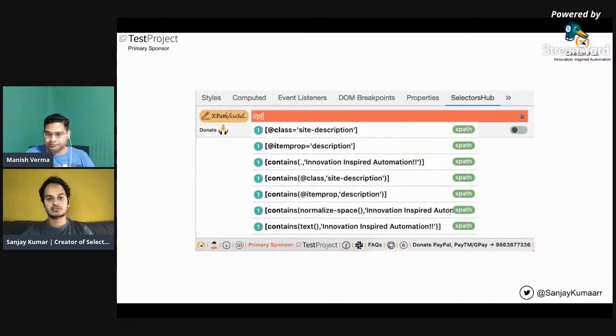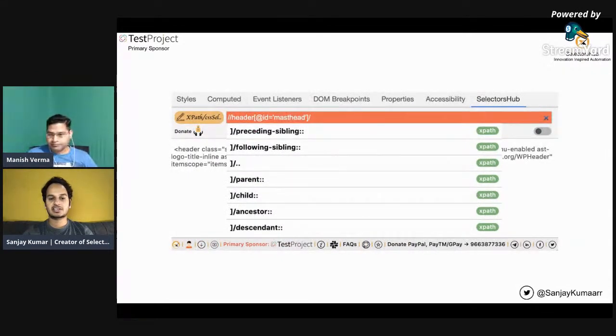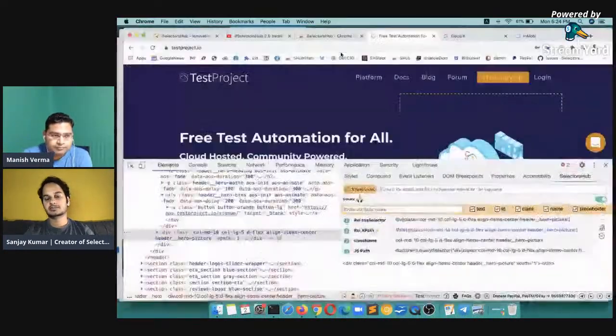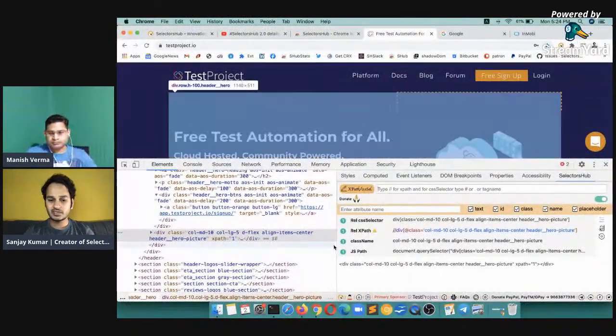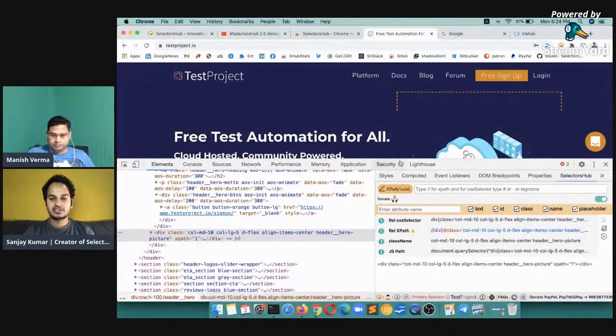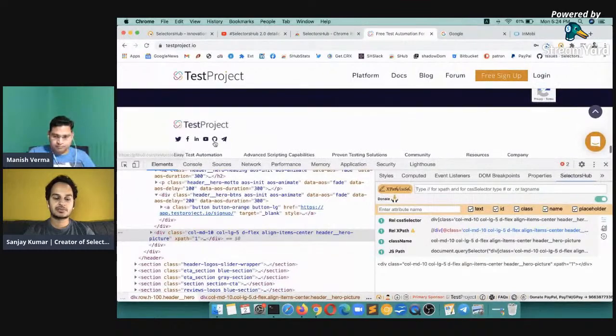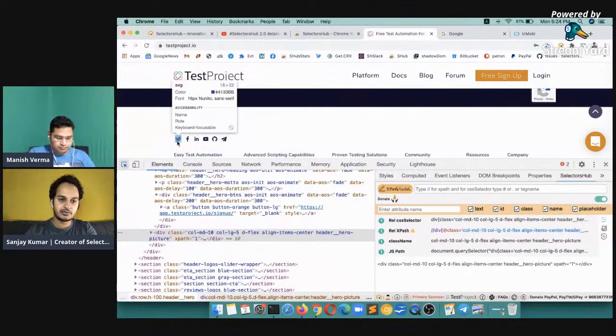So it has all those features. I have shown you this, and as soon as you start typing, you get that misconception with Chrome DevTools. Let me show you what all things wrong we have learned so far. We are not coming out of that perception that we should not use XPath tools. For that, let me help you.